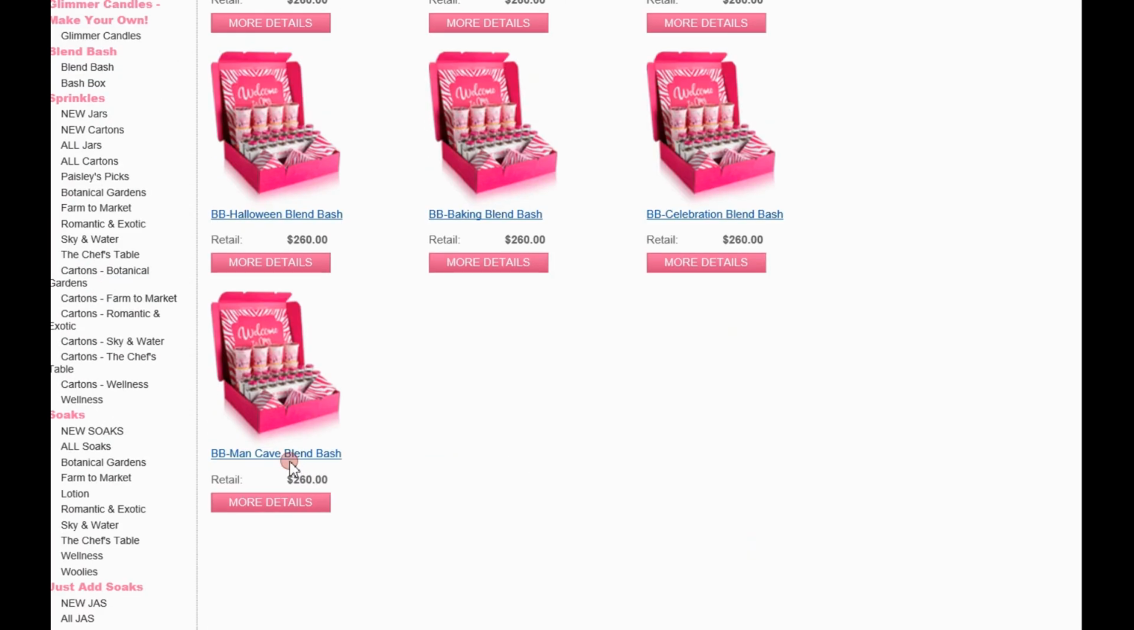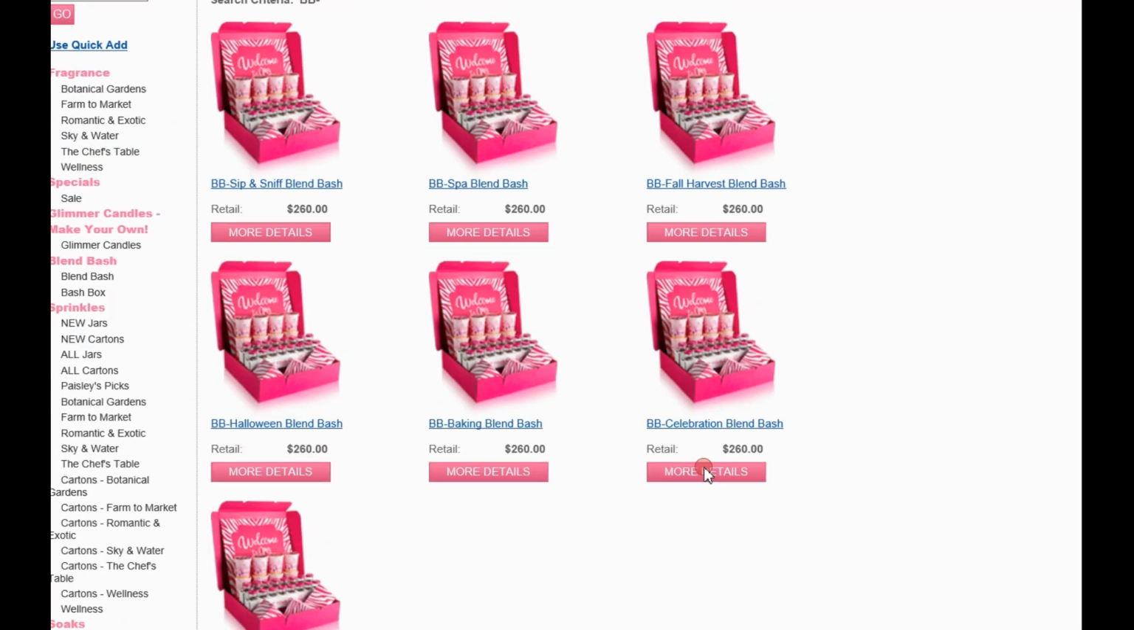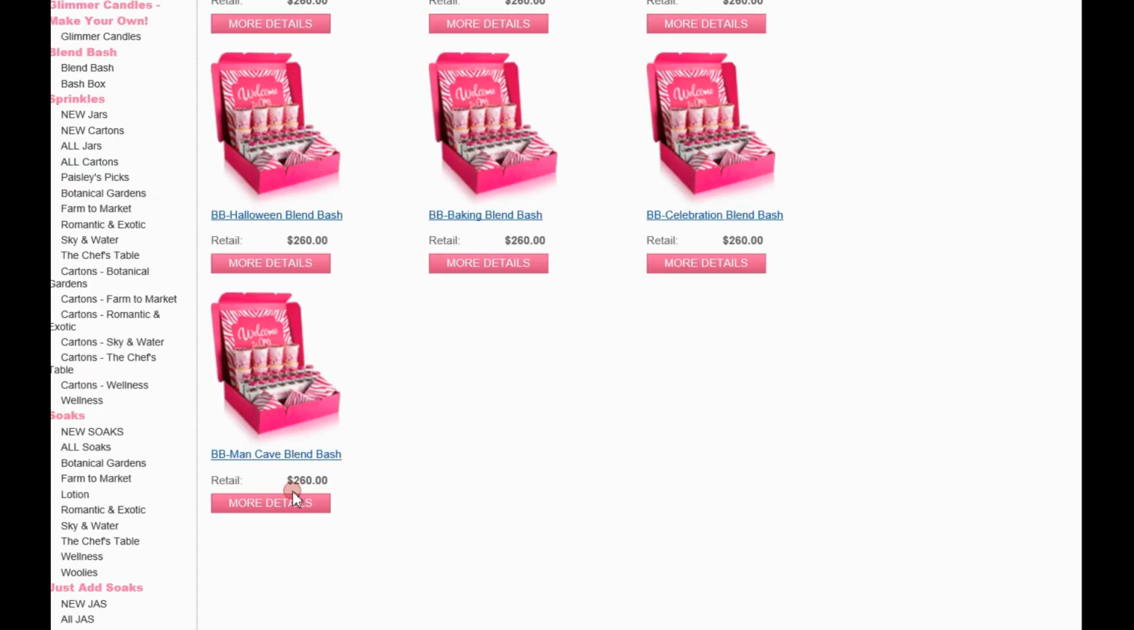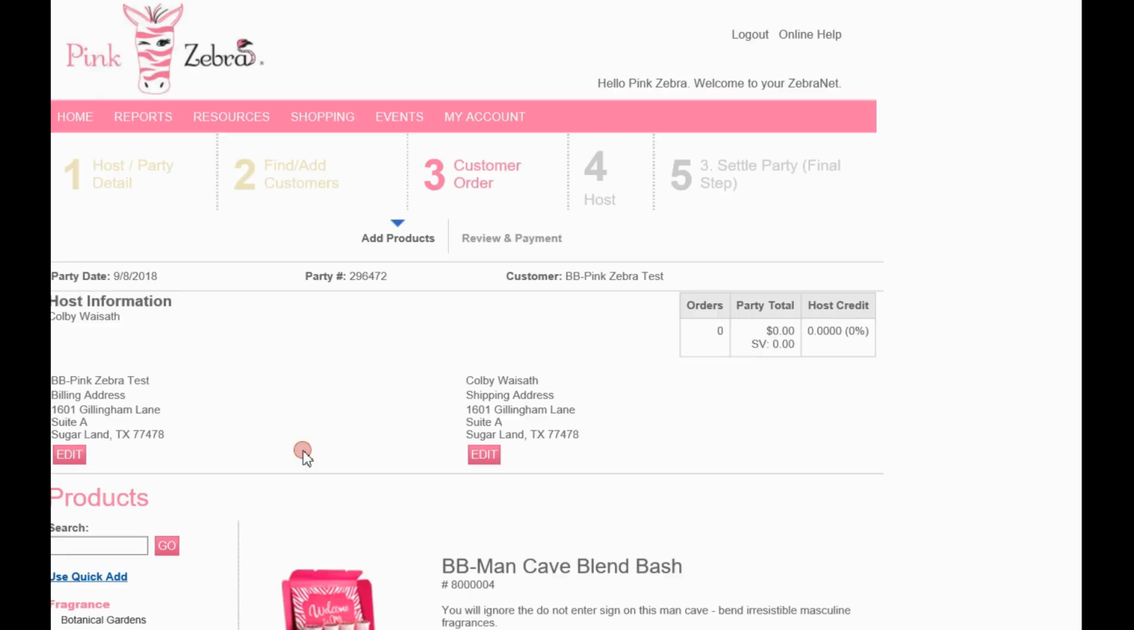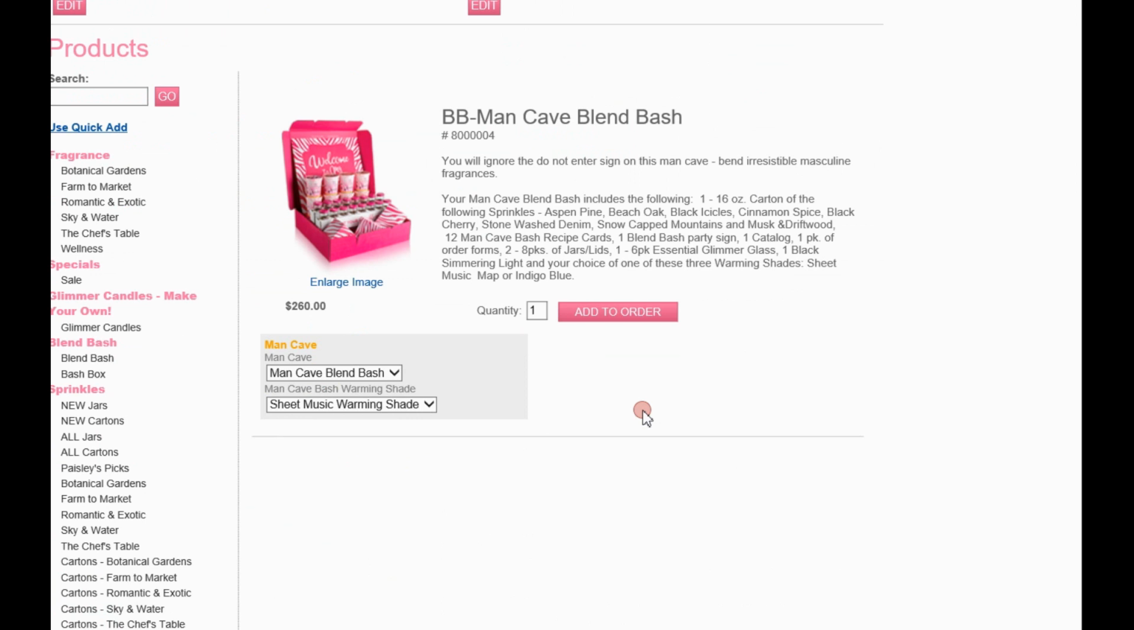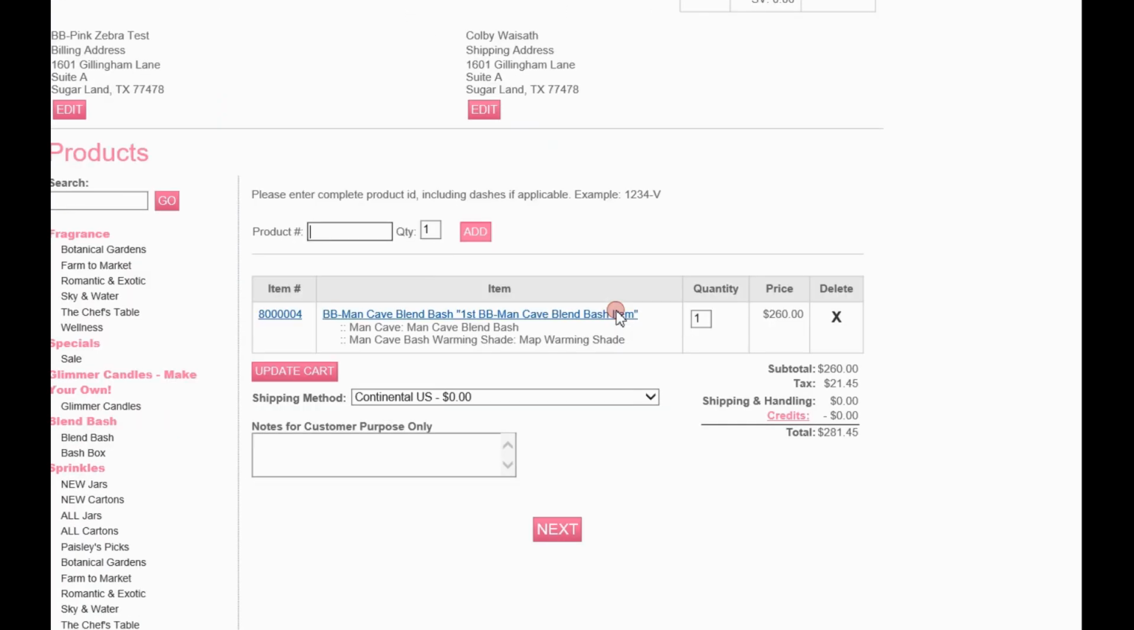I am going to be holding a man cave, so I've got all the different themes to pick from. Need to add that to my shopping cart. You can see that you have a choice of 3 warming shades. No additional fee, that is included, so you can pick the one that you want. I'm going to add that to my order. Now I can view my shopping cart.